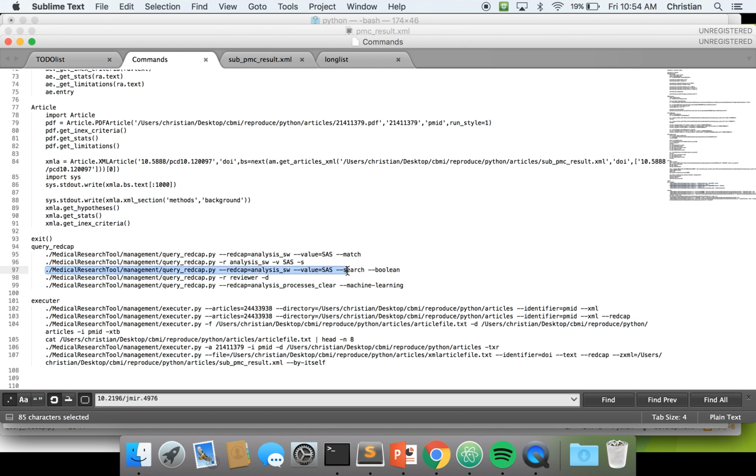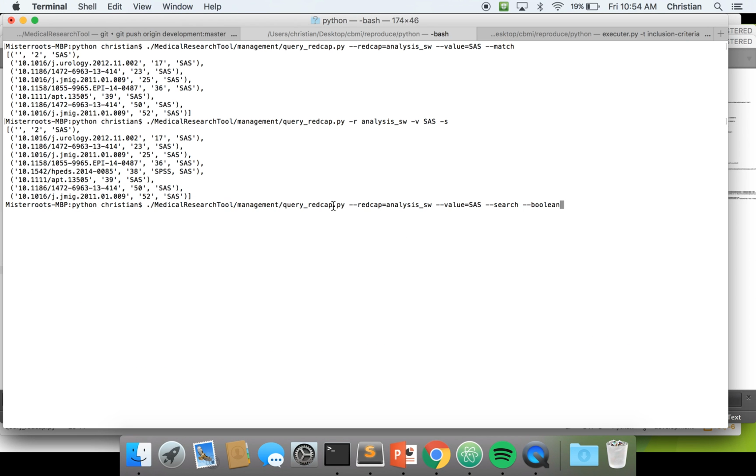Moving on, we'll look at the next query. So again, execute the query RepeAT script. We give it the flag RepeAT and the value analysis software. So we're telling it to query RepeAT. We're going to look at the field analysis software for the value SAS. We're going to do a search, so same as the S, it will match all of these entries, but we give it the flag Boolean, which means we're going to return the opposite result set. So everything except these results.